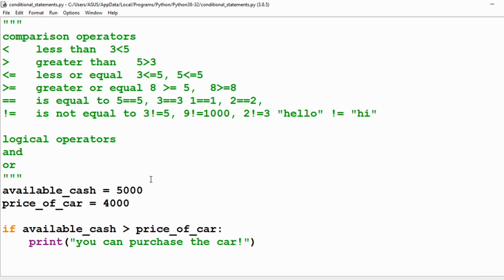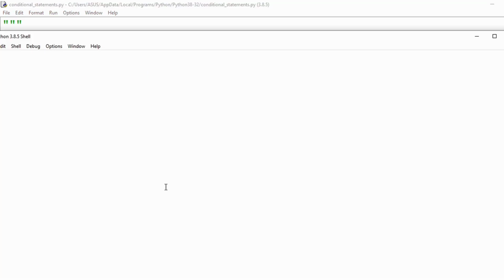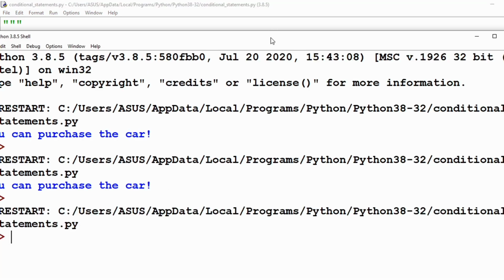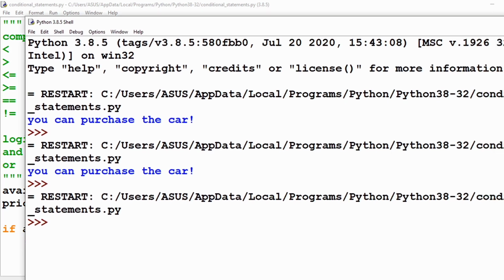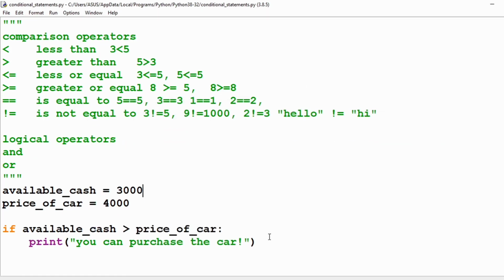Okay, you can purchase the car. Right now, let me make this 3,000. You're gonna see it's not gonna give me anything. You can see it gave me nothing. So, for example, in some cases, I want to say, hey user, you can't buy the car because you don't have enough money. So how can we do that?